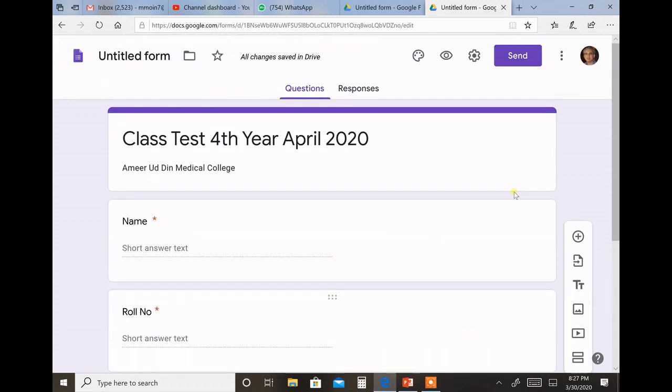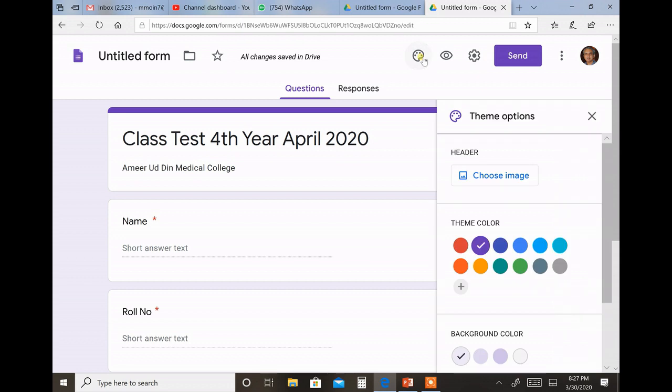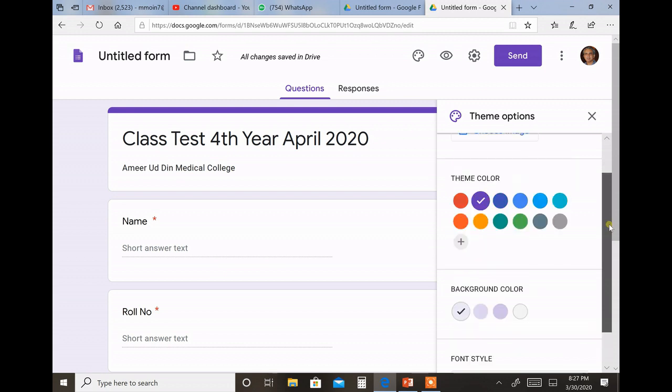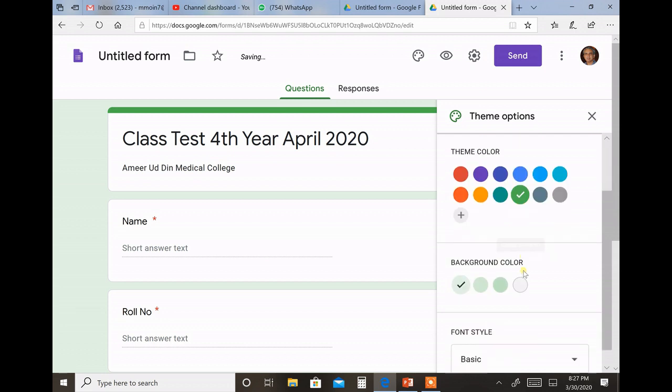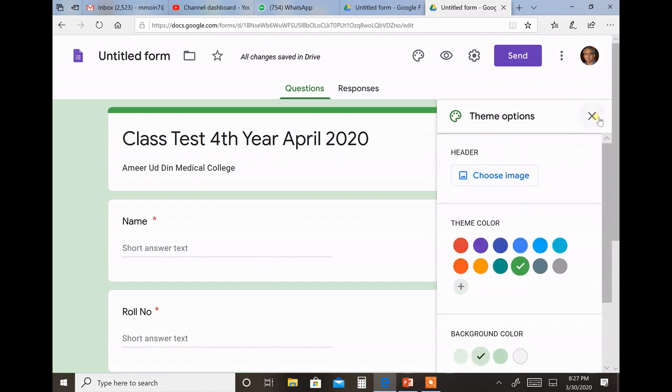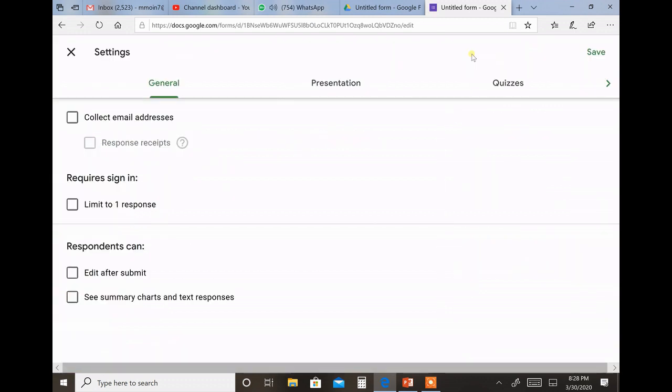The next thing that comes in is settings. The other is you can preview your form. And then the third is to customize the theme. If you want to customize a theme, you can choose a header image, a theme color, a background, and a font. So I've added this. If I wanted to change the color, it will change it to green. The background color I can change like this, and I can add theme options or choose an image if I have one available, right?